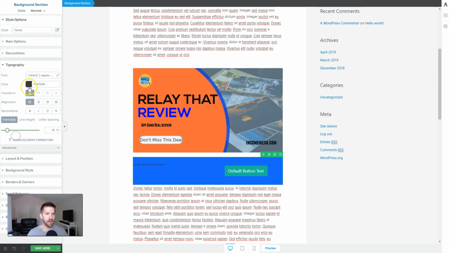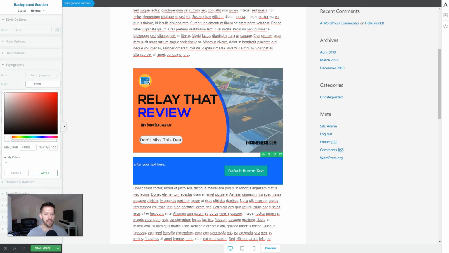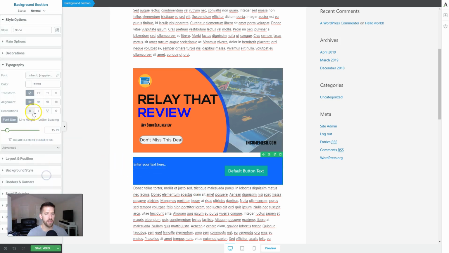So we'll go here to typography, and we'll make this white. So now all the text inside that background section will be white. And I'll also bold it. So now it's bold text here. Okay, so right now this does not look very good. We have to do some styling to make this look how we want it to.